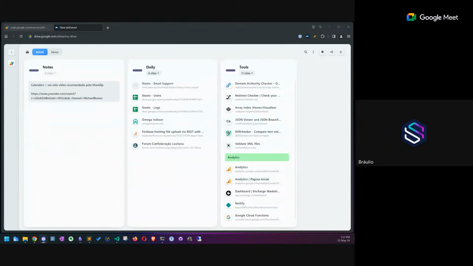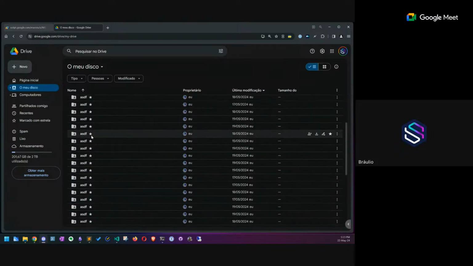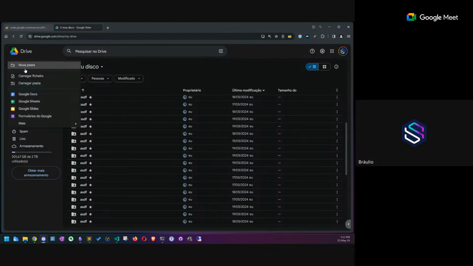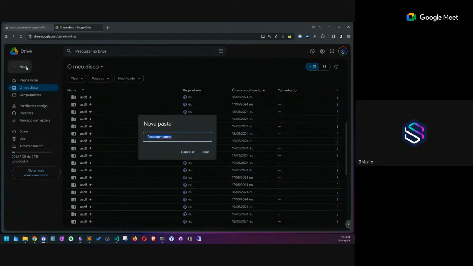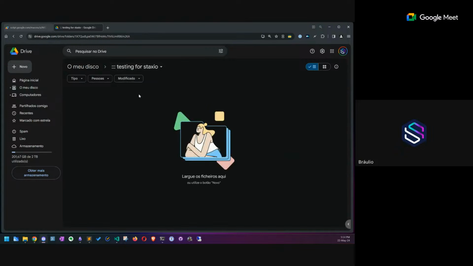So let me try. If I create a folder, testing for Staxio, okay, so I go into this folder I just created on my account, right? It's not public, right? It's private. I haven't touched the folder.